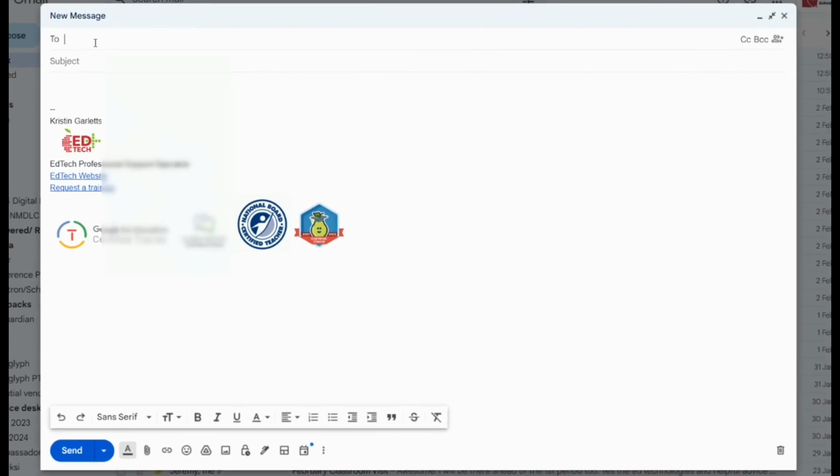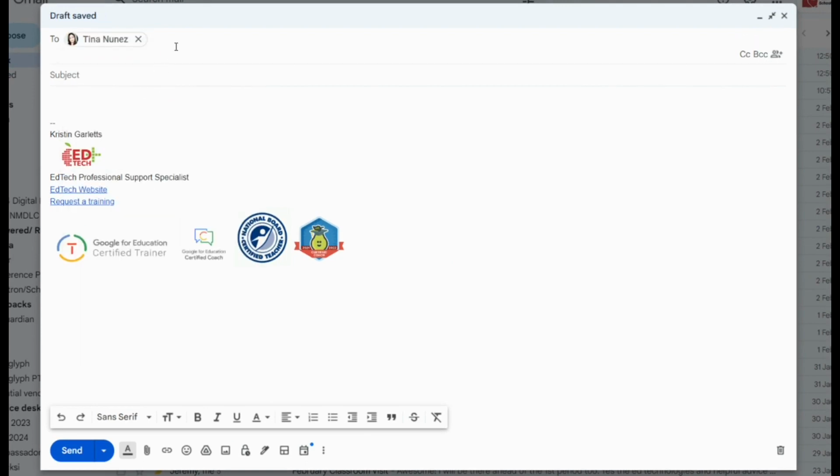You're going to put the To line here. Anytime you fill out the To line, it's going to auto-populate with people from APS. You can also copy and paste Gmail or other email accounts into here. So you can put in student ID numbers and look up students. You can type in parent email addresses or copy and paste those from Synergy.